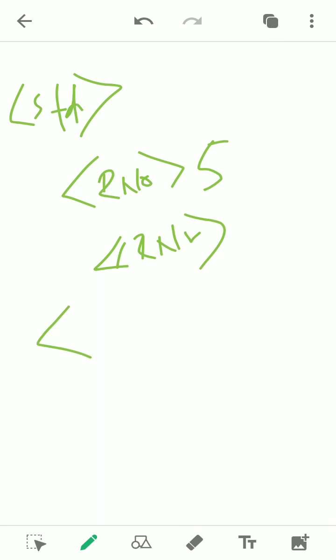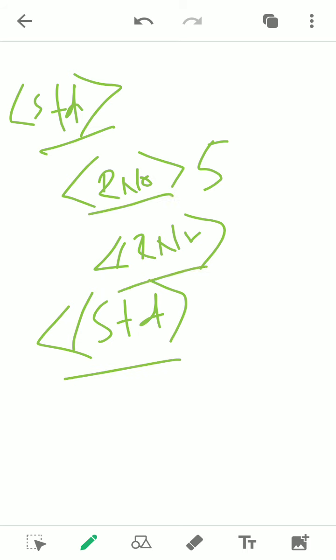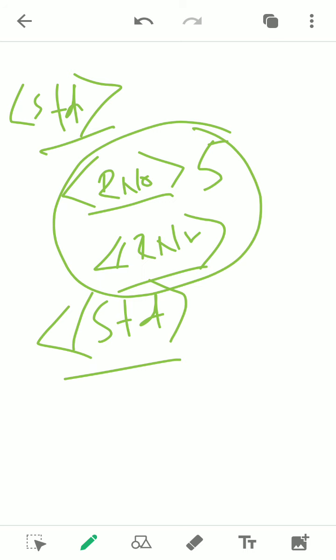Say if it is a student, I have simply written std. Within std, r number means roll number, say 5, then the roll number is closed, then std is closed. Here this std is also an element, and the roll number is another element. That means one element may contain another element.